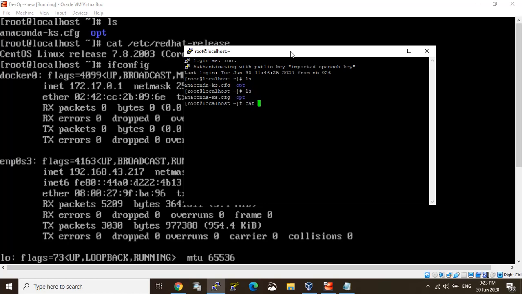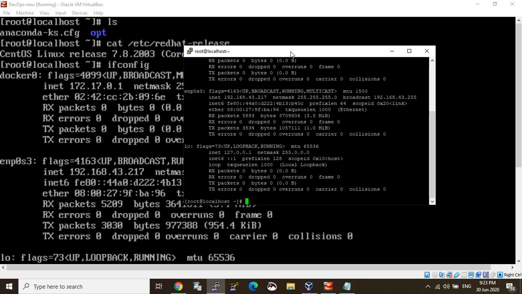Now you can see the version, same version and same server. Even you can see that my server IP is 192.168.43.217 and the same. So in this process, you can see how to configure your SSH passwordless key pair authentication.